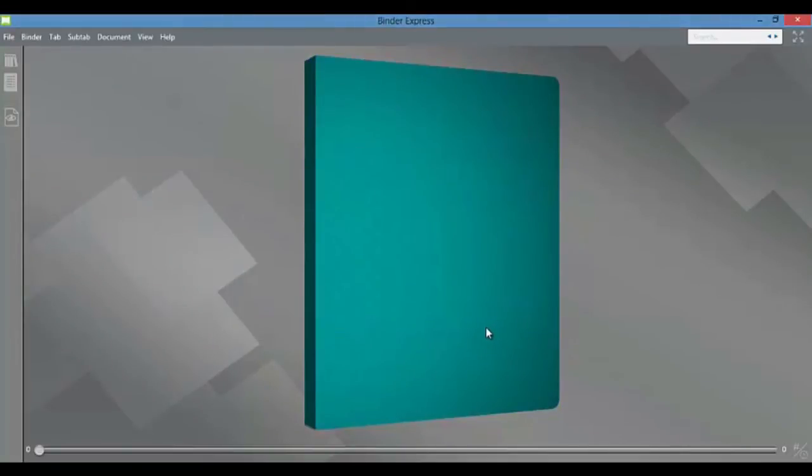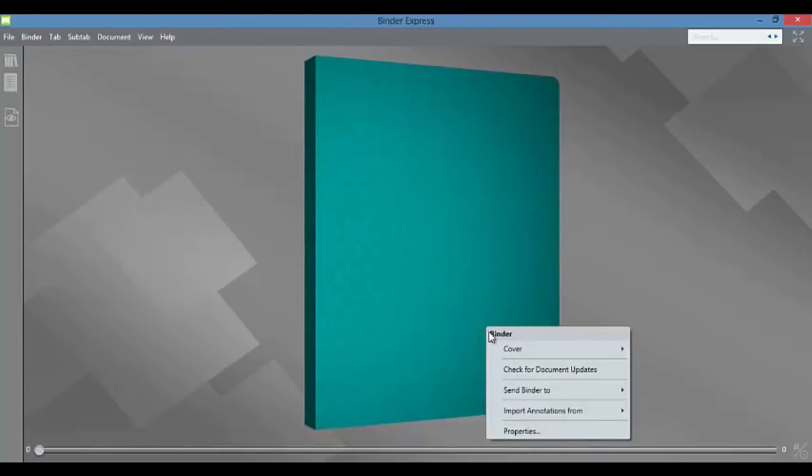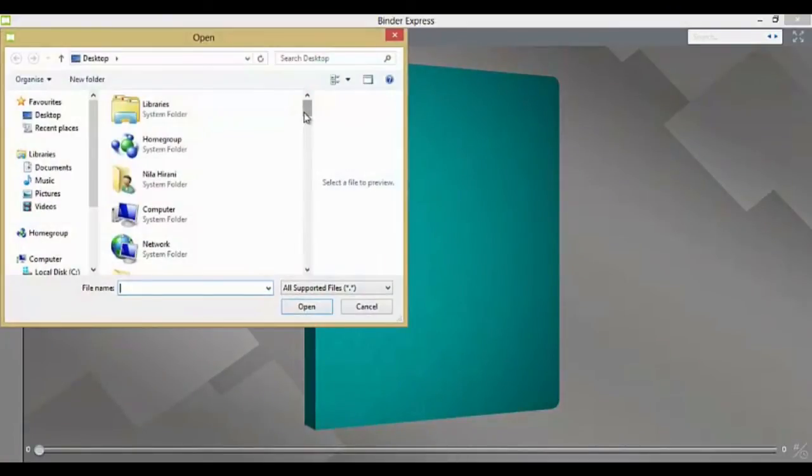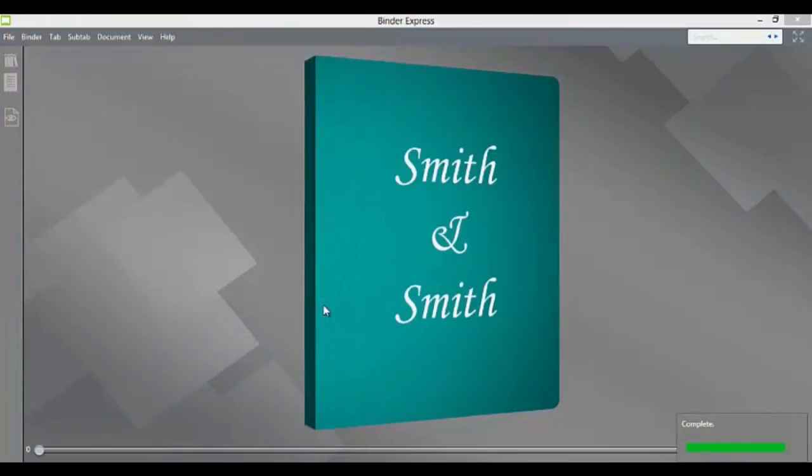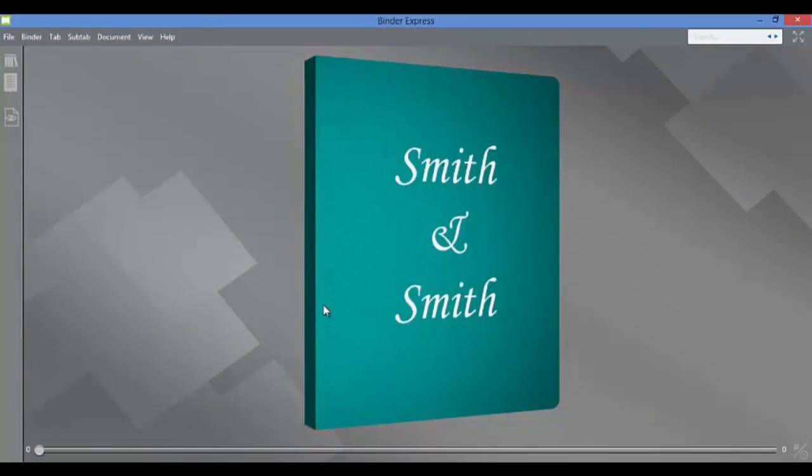We can also personalise this further by adding an image to the cover. Simply right-click, choose Cover, Add, and then select the image that you require. The image can be in various file formats as well as Word or PDF. Now, here's your personalised digital binder.